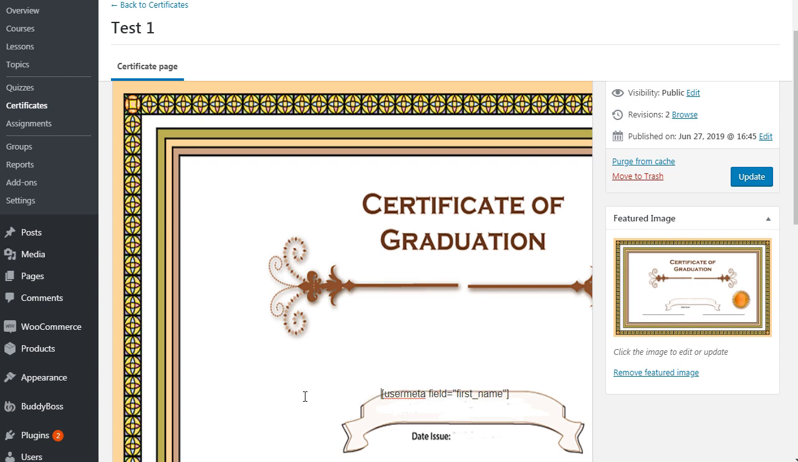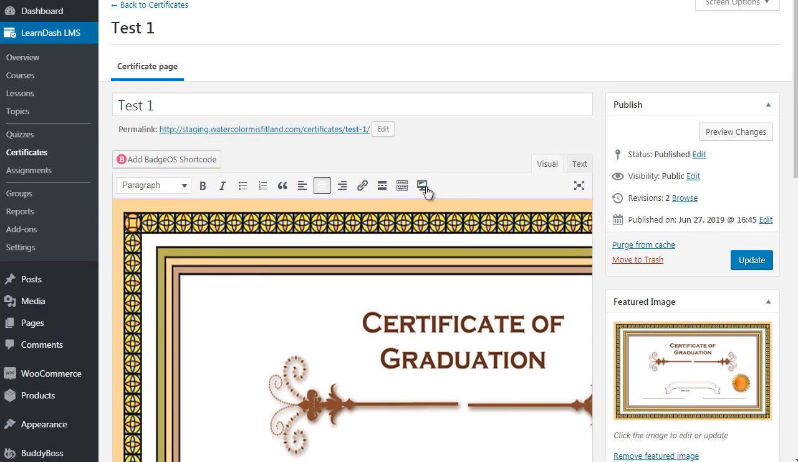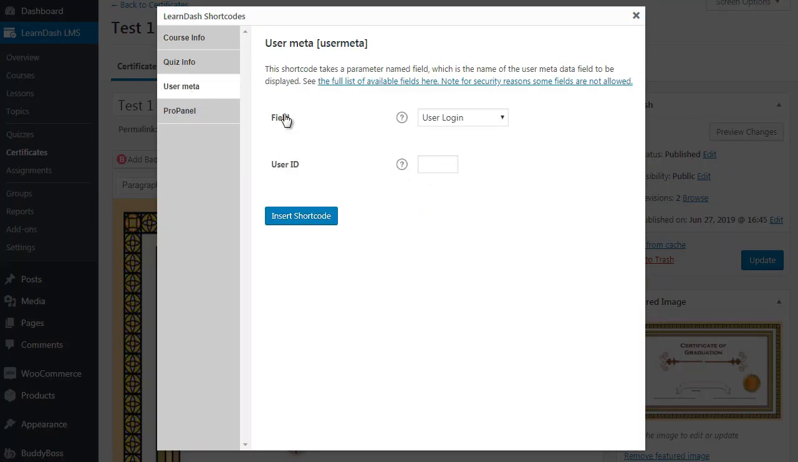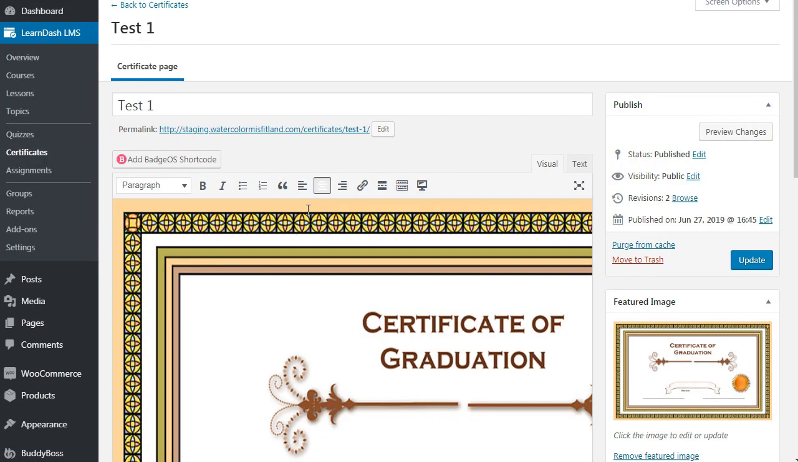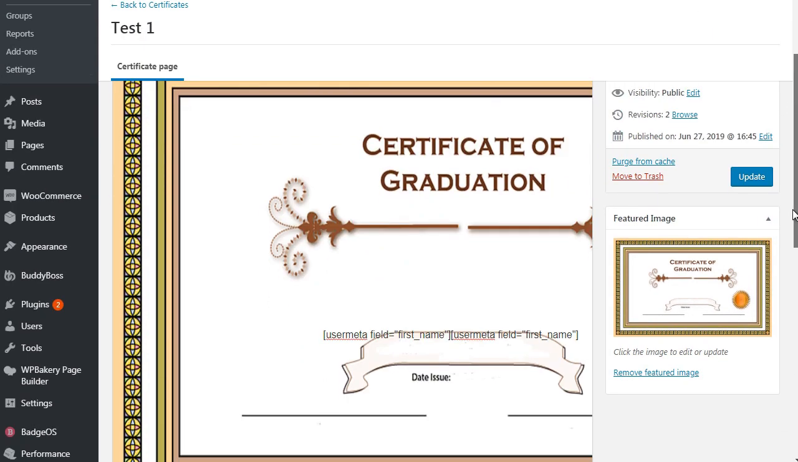Now, if you're wondering where in the world did I get this information? What you need to do is scroll to the top under LearnDash Shortcodes. You click on User Meta and then it says Field. Select user first name, user last name. These are elements that you can add to the certificate. If we did first name, which we actually did earlier, and then last name. So we'll just do first name, click on insert shortcode. What that will do is insert the shortcode wherever your mouse is. So in this case, we have first name.